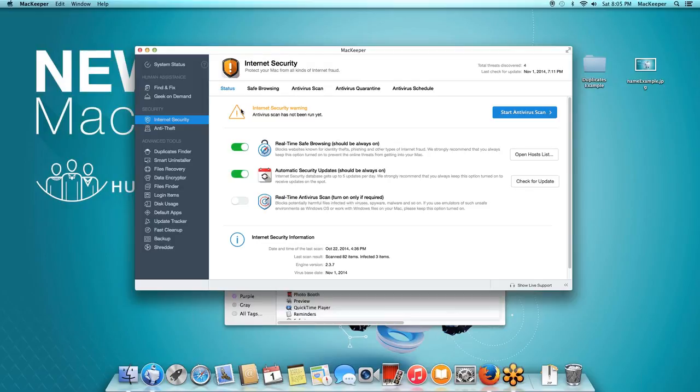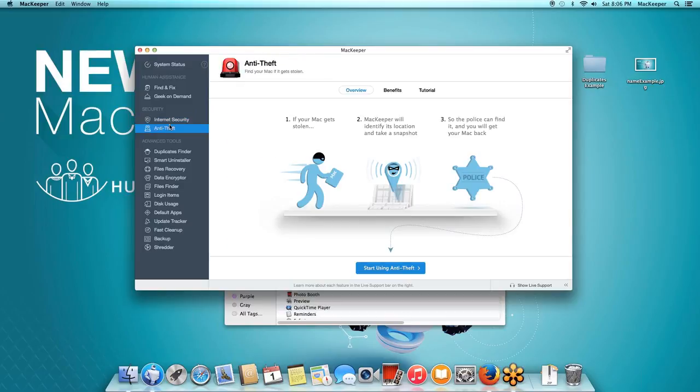By the way, the Internet Security tool is not pre-installed, so when you first install MacKeeper, this tool is not yet on your system. The reason for this is you can safely use any other antivirus software if you think that is better than MacKeeper, which is not. And also, you can decide not to use the Internet Security at all. But who would, right? And also the anti-theft tool is also not pre-installed.